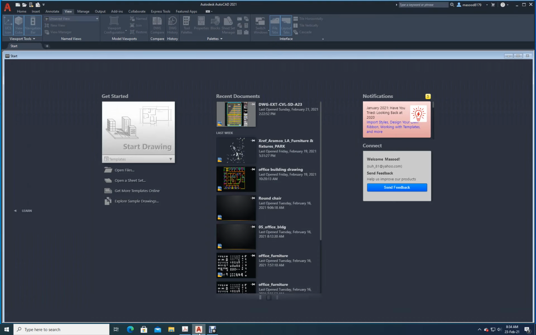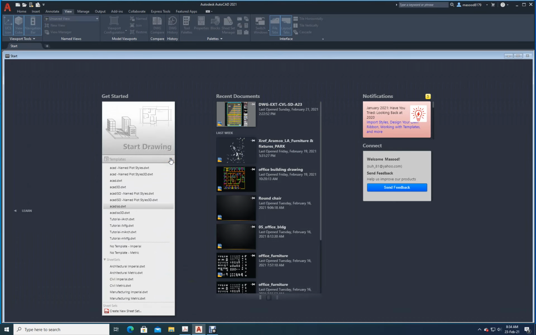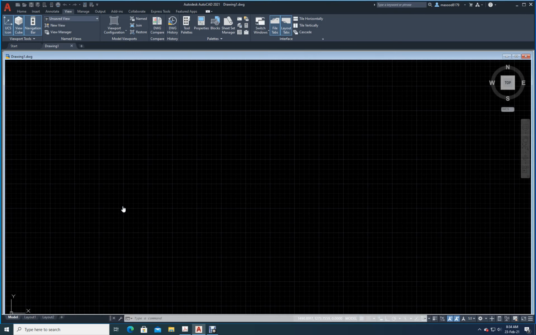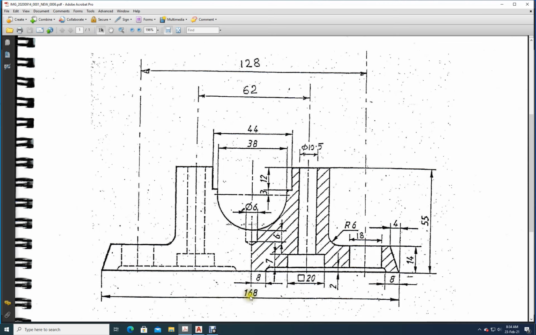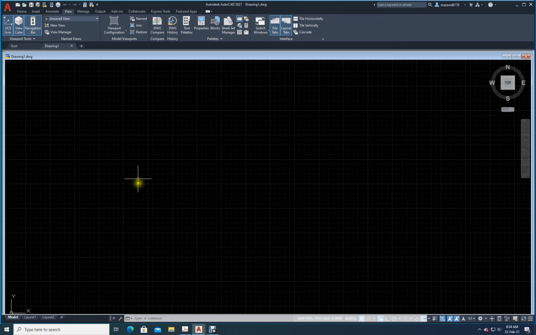Now let me open AutoCAD. So now in this one, let me open a new drawing, ACAD ISO TWT template. Now I have here my template. What is the size I need? 168. Yeah, if I take 200 it is more than enough.